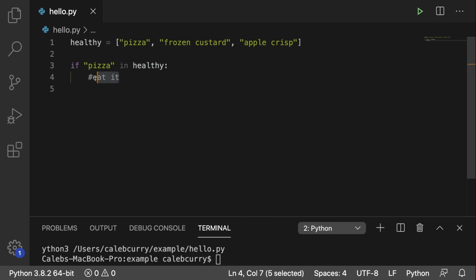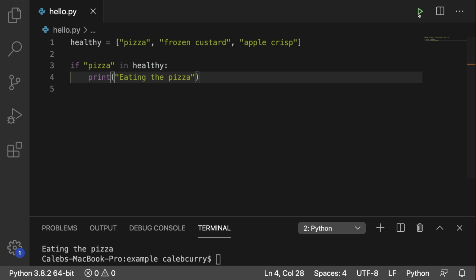So instead of just a comment saying eating it, we could actually just print a message. We could say eating the pizza. So running this, it says eating the pizza. That's because pizza is found inside of the list. So this evaluates true, and the indentation is executed.